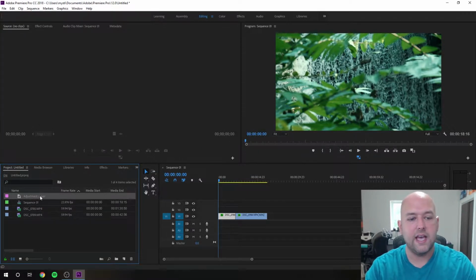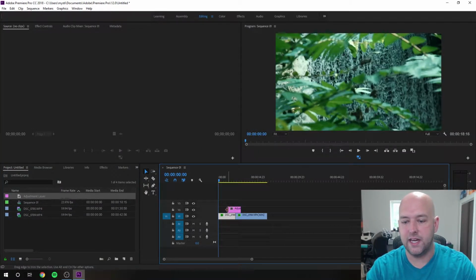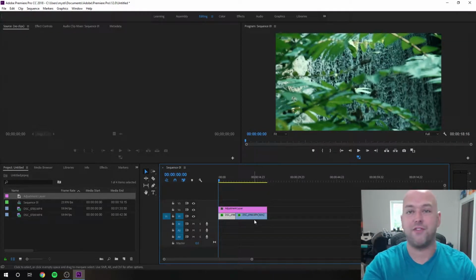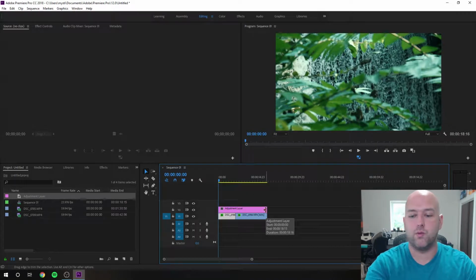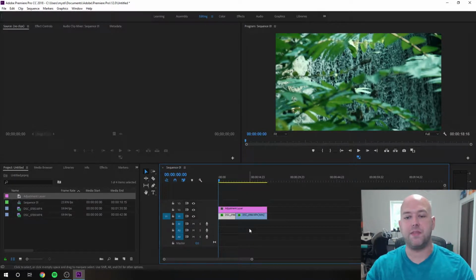So okay. And then I want to add the adjustment layer here, and I want to stretch it between all my clips. So in this example, I have 2 clips. You might have 3, 4, 5, however many. You want to drag and adjust that adjustment layer so that it's right above the video clips and that it takes up the entire space of the video clips.